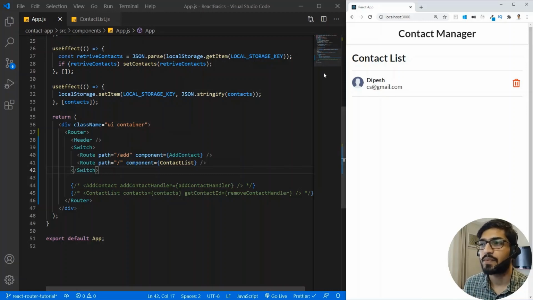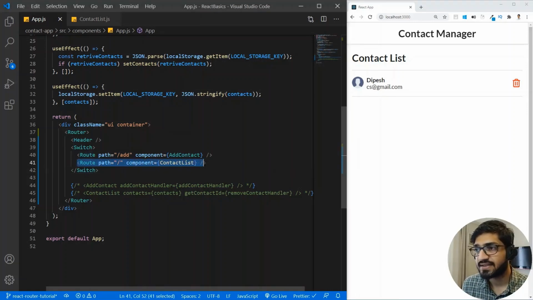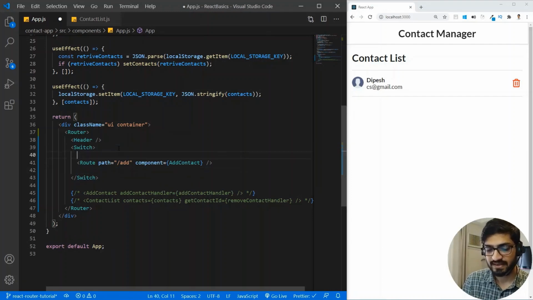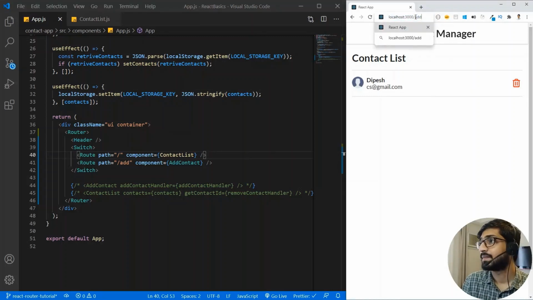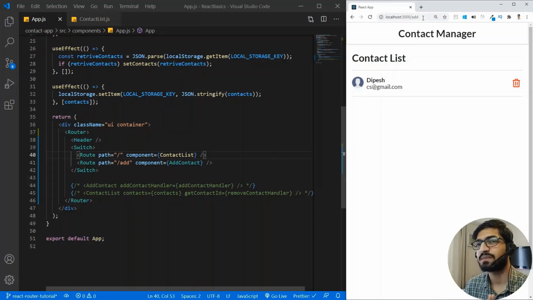But there is a problem. The problem is that if I just remove this and if I add it above, then you will see that the contact list works fine. But if I go to the add, then in slash add also I'm able to see the contact list. So in both cases I am seeing the contact list, and this is because the switch will match only the first route. If it matches the first route, it will not go and check for the other route. So that's the reason: if we go to the slash add, it actually matches this slash, and on the slash we have the contact list.